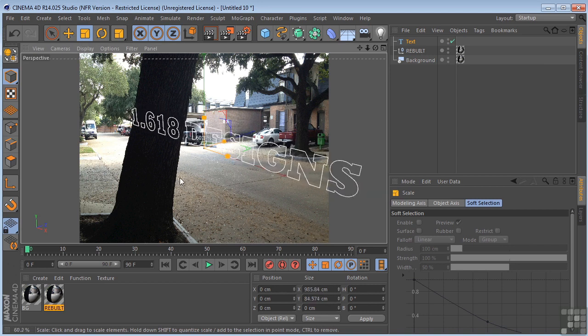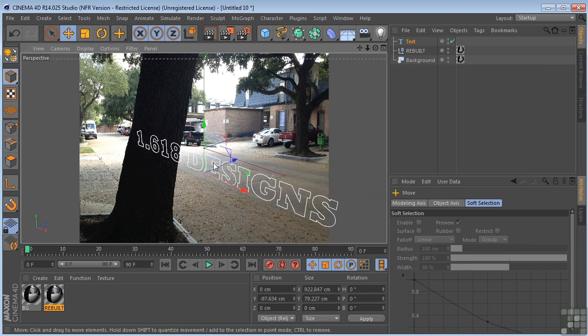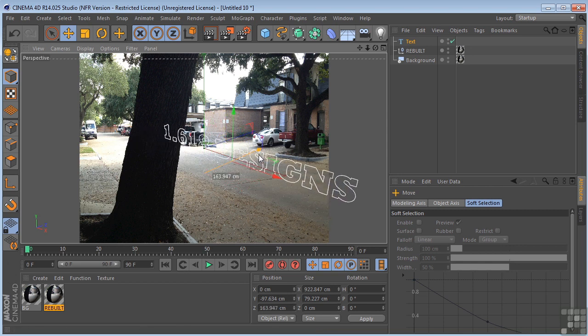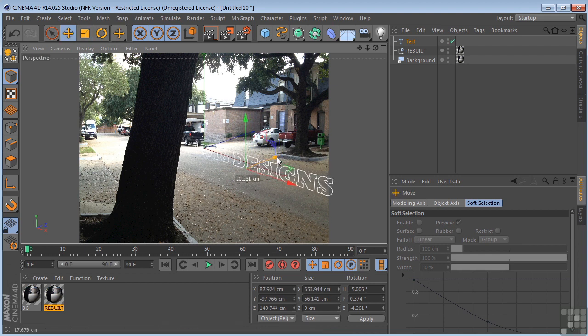And I want to scale this down a bit and move it down. Back a little. Just try to situate it so that it kind of fits on the street nice. So you may have to move around a little bit, rotate. Just keep playing with it until it looks about like you want it. Just about there. I think that'll work.